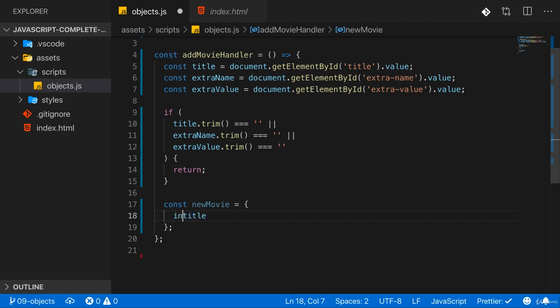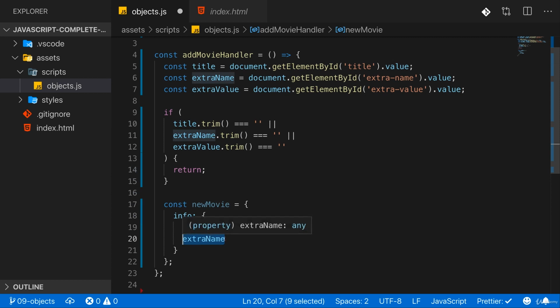So that's one thing, having the title here. And actually, I don't just want to have the title like this. Instead, I'll add an info key. And in that info key, I want to have an object which then holds that title key. So a nested object here. In that info object, which is part of the new movie, I then also want to add the extra data here the user entered. And here, of course, I don't know what the user entered here for extra name. So we can't use this notation here. This would add a key named extra name to a new movie, not use the value entered for extra name.